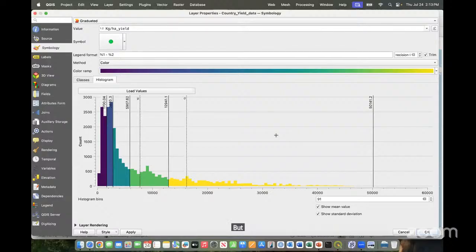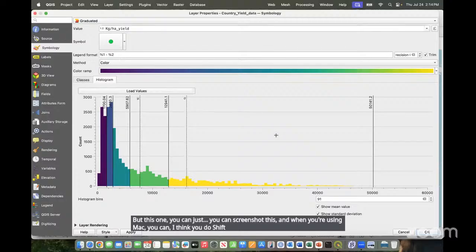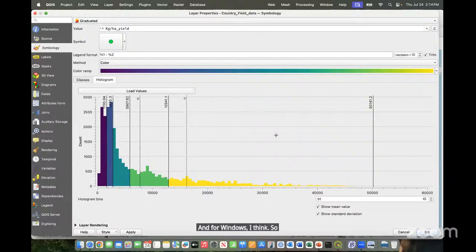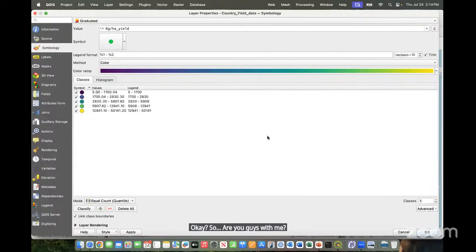But this one you can screenshot, and when you are using Mac, I think you do shift command, and for Windows, I think so. If you can just screenshot, that's the only way you can export this. Okay. So, are you guys with me? Okay. So we can apply this.